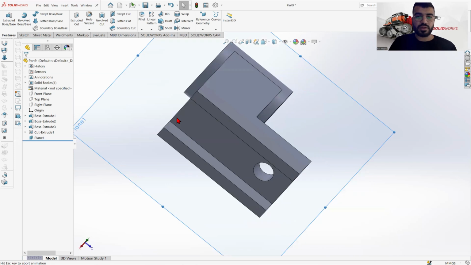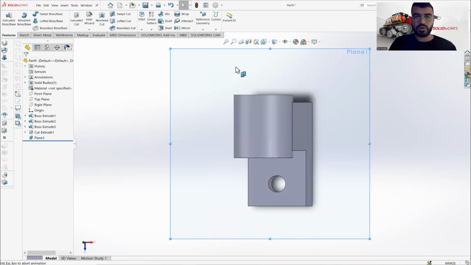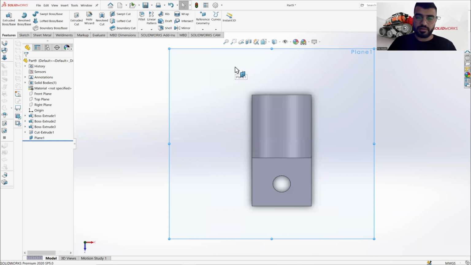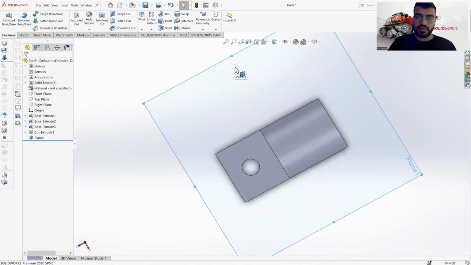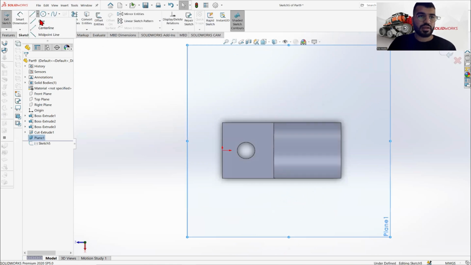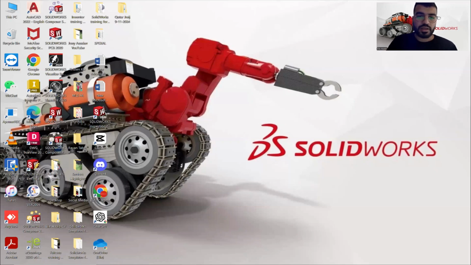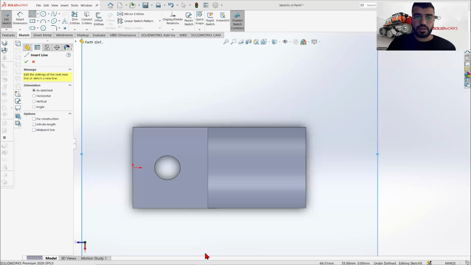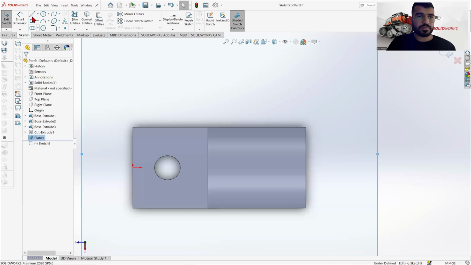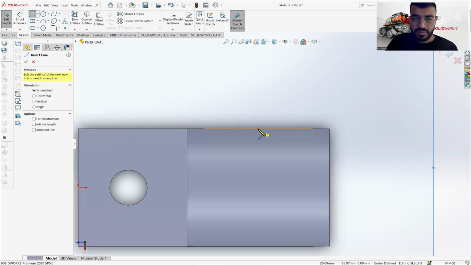Right click, normal to this plane. Another time, normal to in order to see it from above. Alt, type on left, left, left arrow. Then click on sketch line. Okay, so let's draw these two lines. So here, let's draw, sketch. Like you see here, it automatically gave me the midpoint of the line.